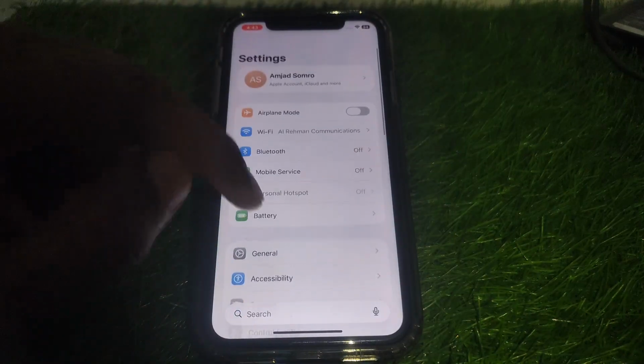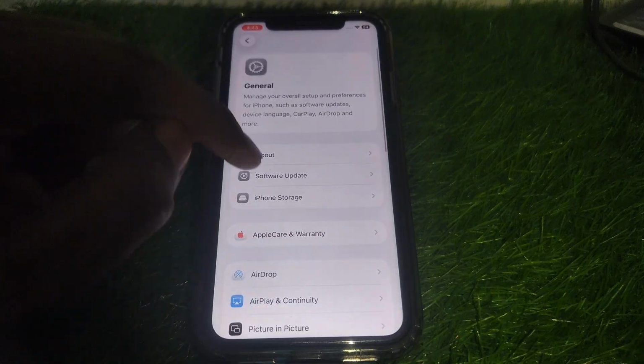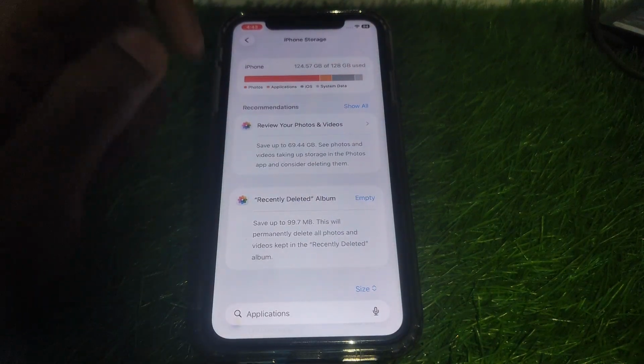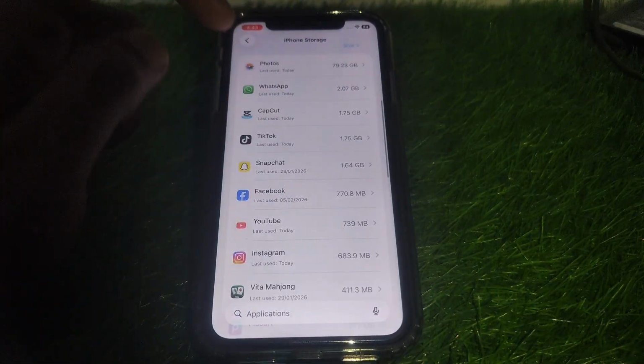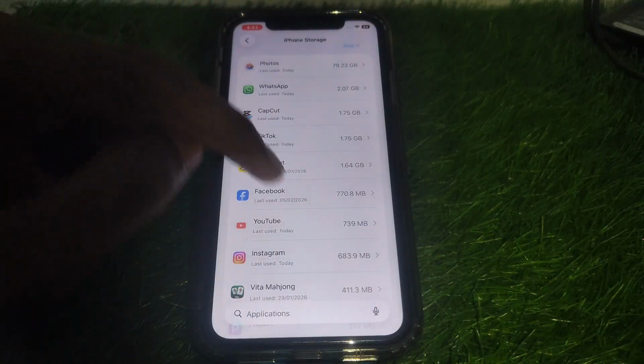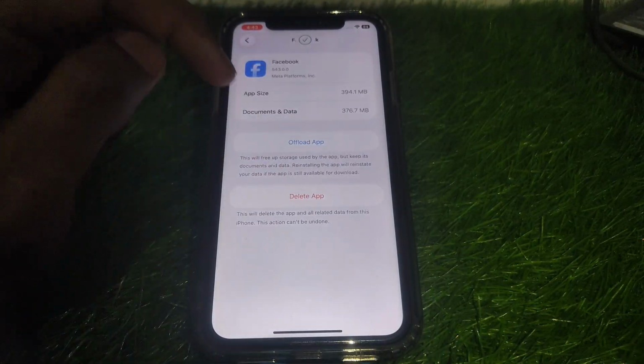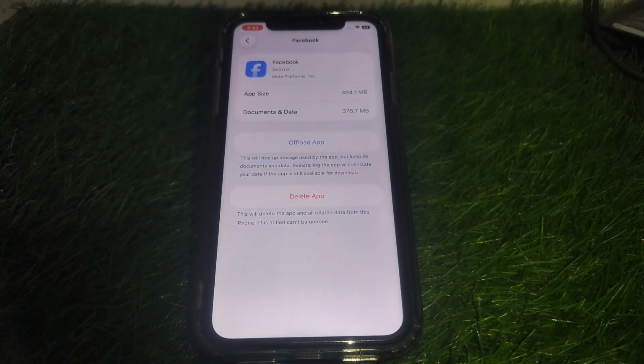Now if you want to delete the data of any app, go to Settings, and in Settings go to General, and after that go to iPhone Storage. In iPhone Storage, scroll down until you find the option of that app. For example, if you want to delete the Facebook data, then simply click on Offload App. As you click on Offload App, the data of the app will be deleted from here.